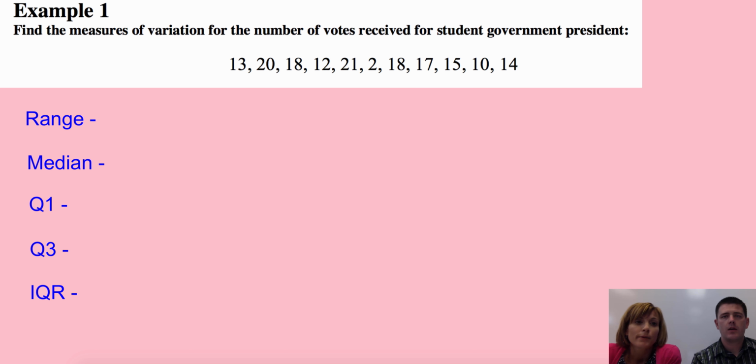All right, example 1. We've got the votes received for student government president. And the first thing we need to do is put it in order.